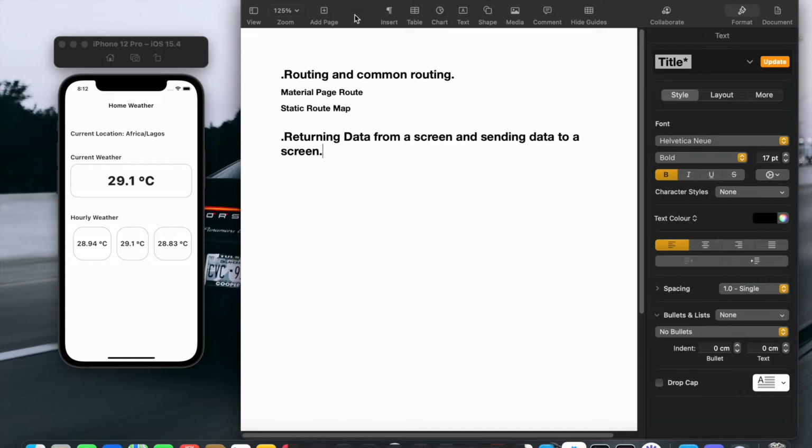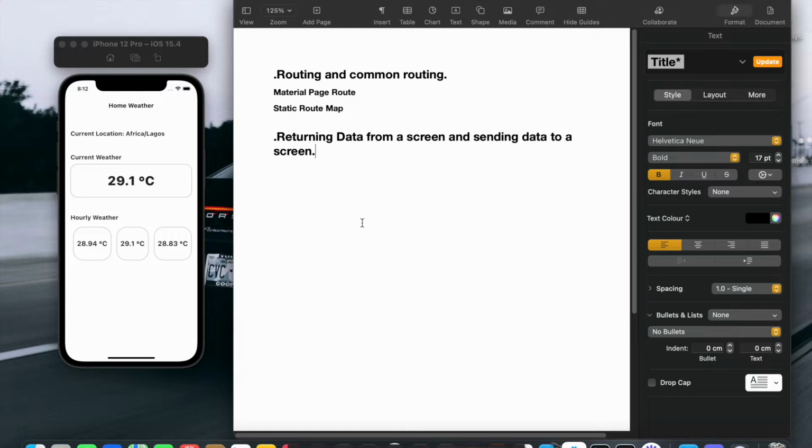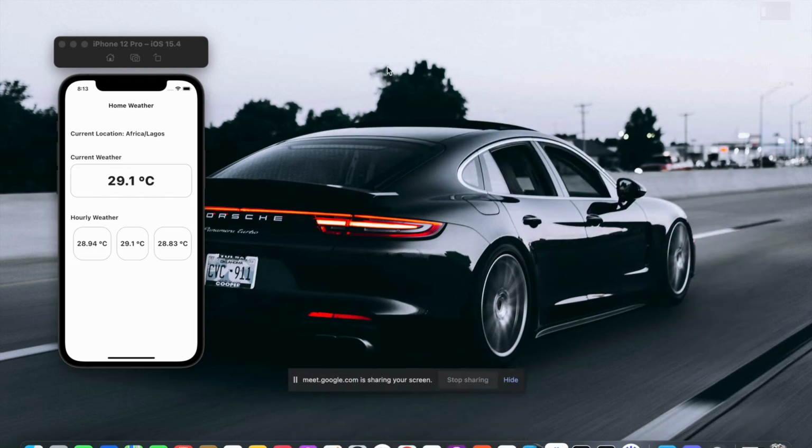That's the weather app. So what we'll basically be doing is we'll try to navigate to other screens while passing some of the data that we have from the home screen here to the next screen. The first approach to routing that I'll be discussing is the material page route. It's a very simple and very easy routing approach in Flutter. So I'll be doing that right now.